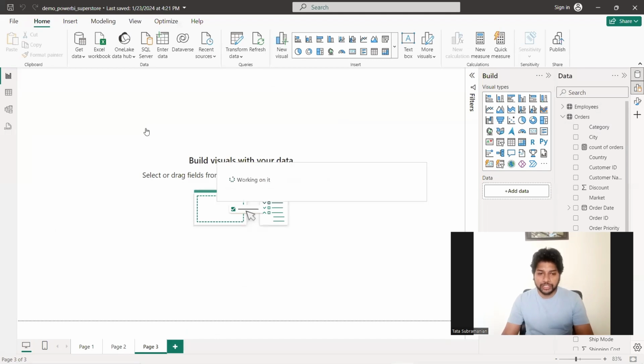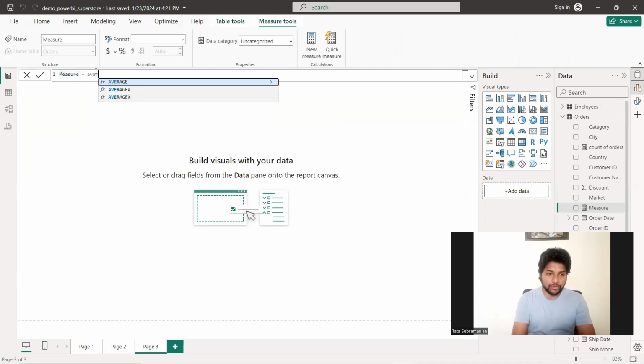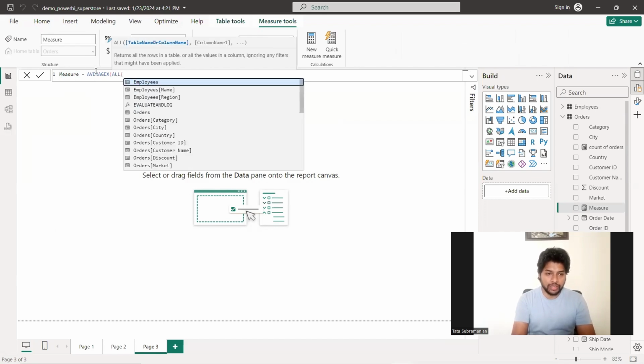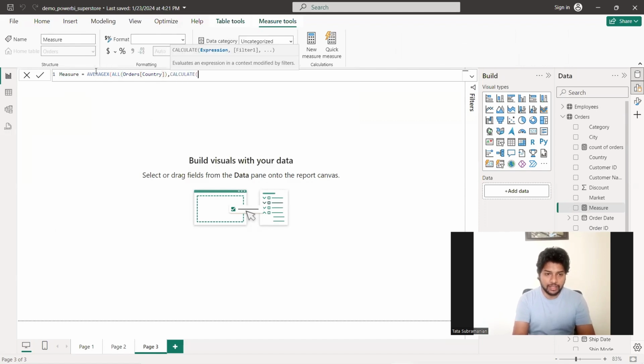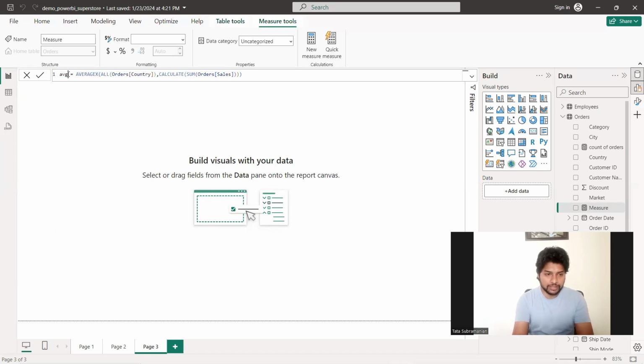So in the new measure, I have to calculate the average of a country. So I'm going to use an iterator function, AVERAGEX. The table is going to be using ALL, so I'm going to ignore the filters for country if there is any. Then I'm going to use a CALCULATE function and use this sum of sales. And I'm going to name this measure average sales of country.